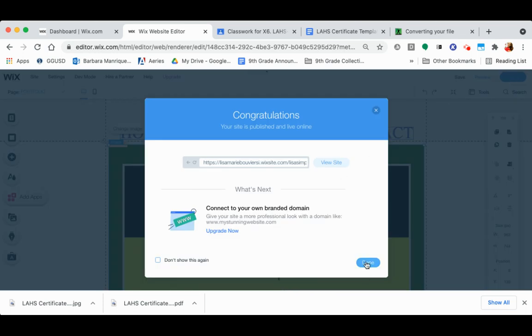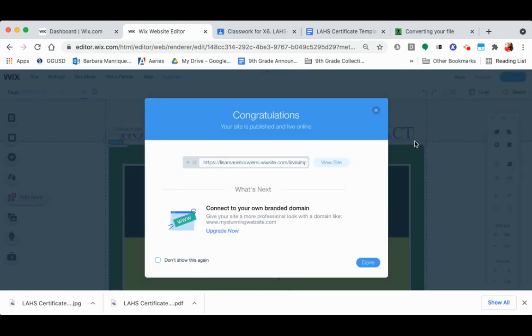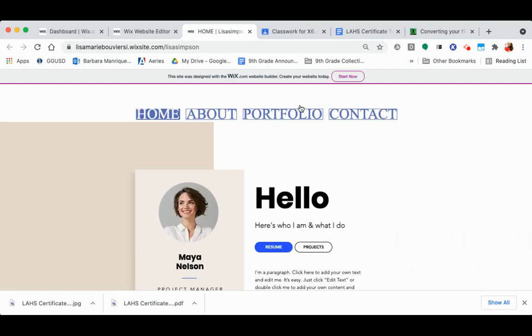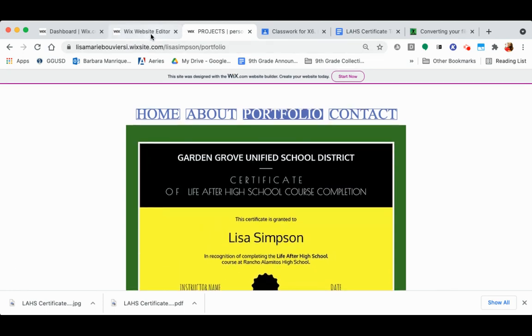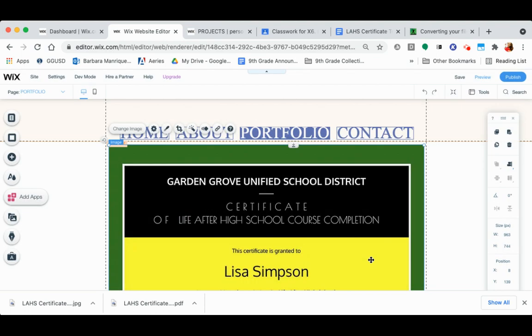I like to publish mine twice. And we're going to go ahead and view site to double check everything is where it's supposed to be. So go to portfolio. And there you go. There's your certificate. Please remember that your most recent accomplishments always go first and then your past ones last. So go by the most recent date to the least recent date when lining up awards or showcasing your work from top to bottom.